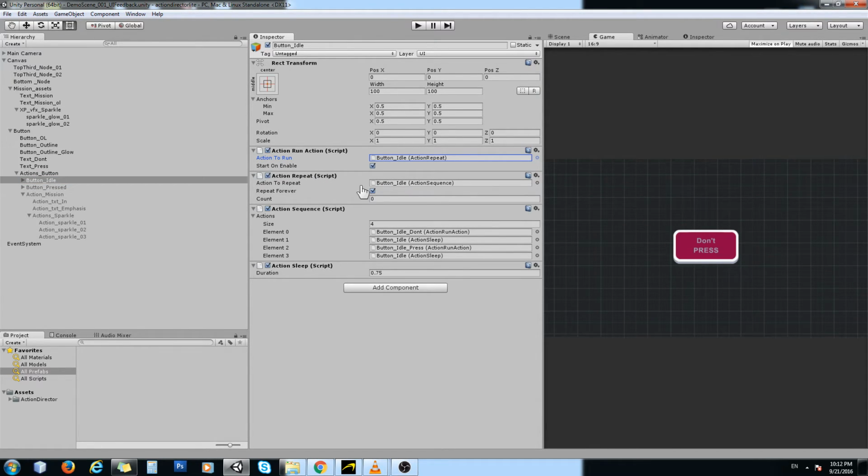Well, first there's a repeat. They repeat forever, so that's why I put it second in this little stack over here. And what do I repeat? I repeat this action sequence. So here you can see where the names are. What do I run? I run the action repeat, which is here. And what does this repeat component call? It calls the action sequence over here, the button idle action sequence right here.